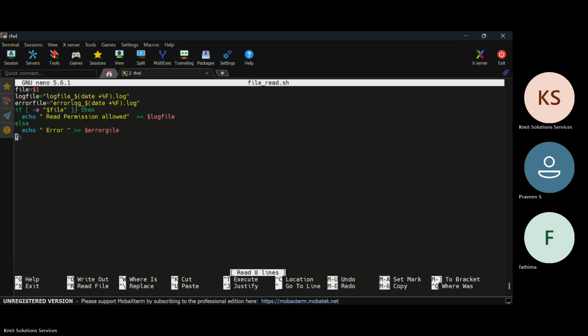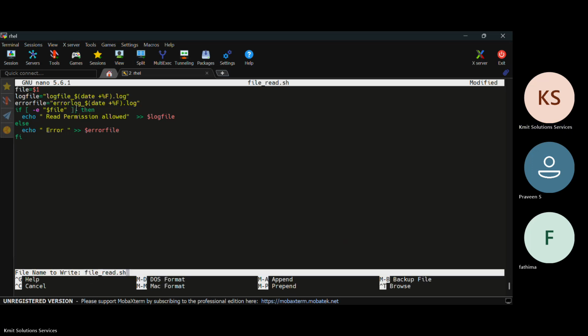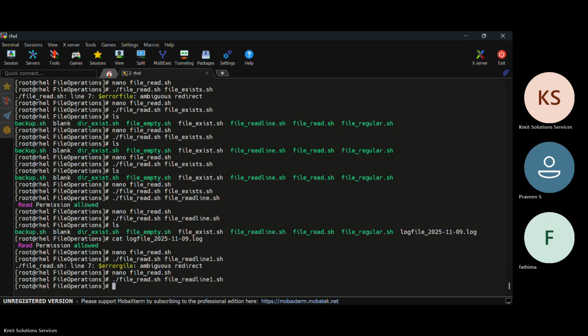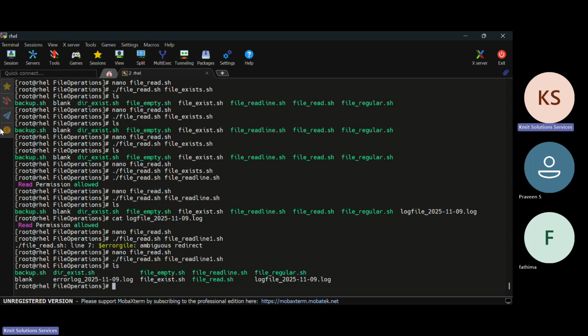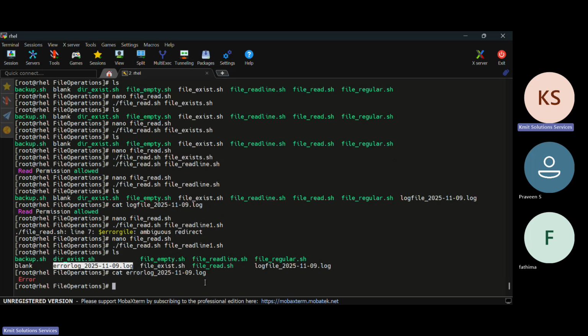Oh, still what's going on? Error log file spelling, of error file. Oh, error log file is, thank you. Yeah. Now if I say ls, so you will find there is an error log file. And if I say cat this error log file, so it recorded my error messages. Right. So here we are creating the error log file with date and time, and under that we are mentioning the message as error.